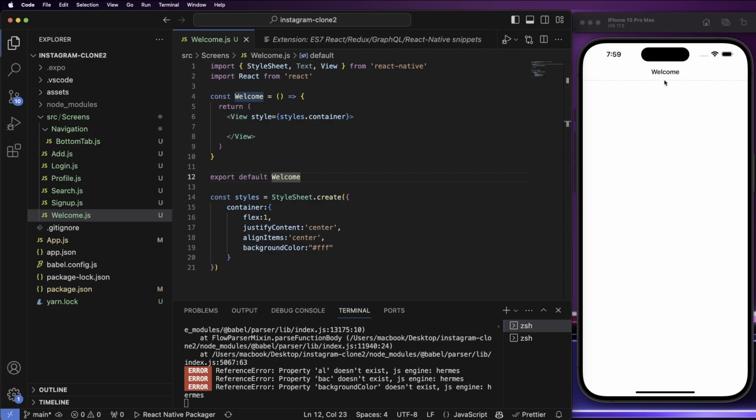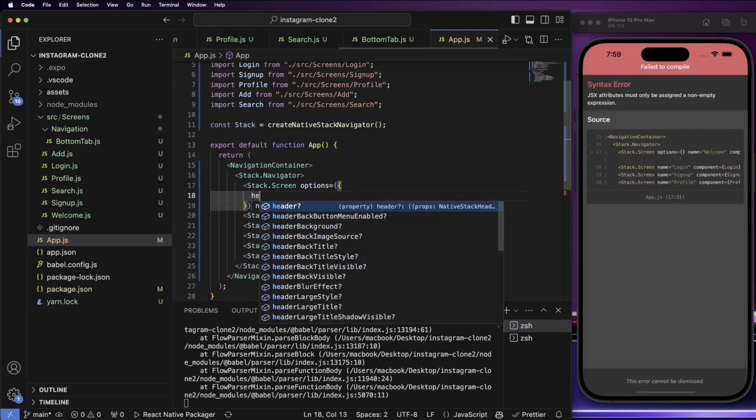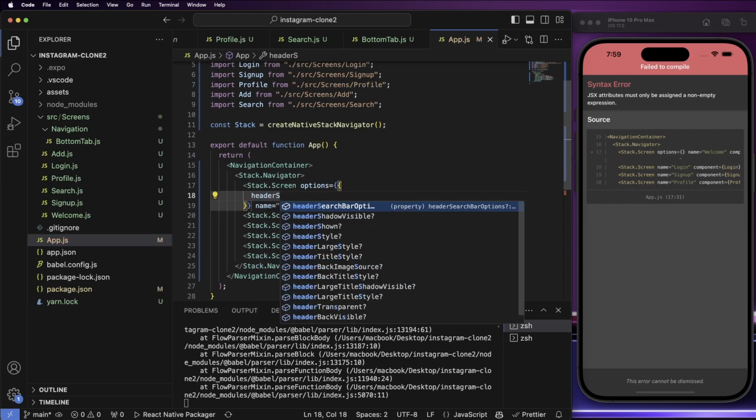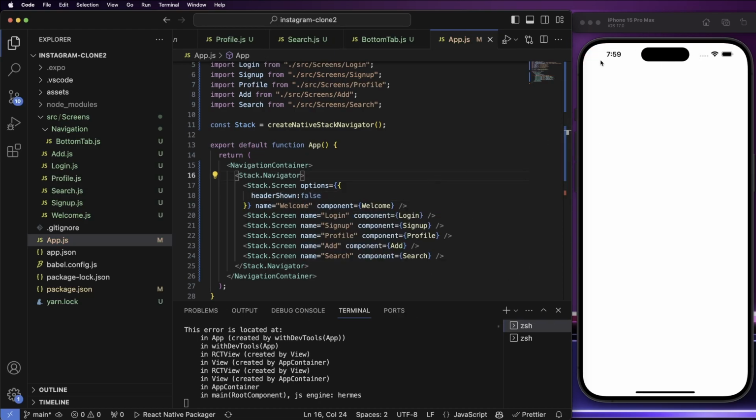So we want to remove this welcome title here. So we are going to come to our options here. We'll have options. Then we have header shown to false. So it's going to remove the welcome title so we can have a clean background that we can start styling.